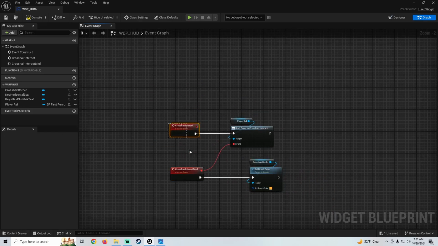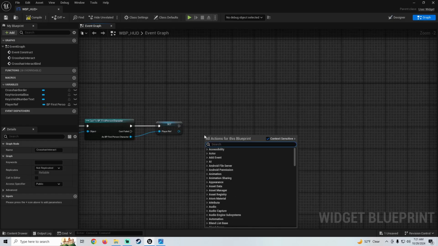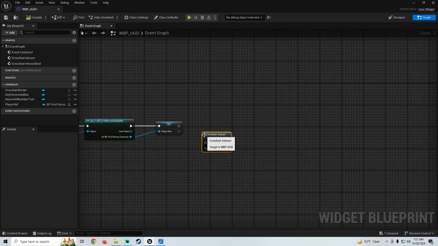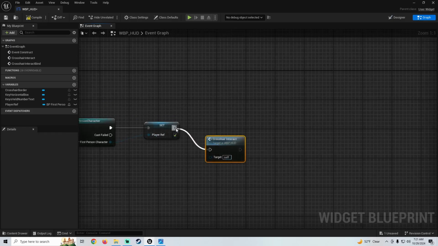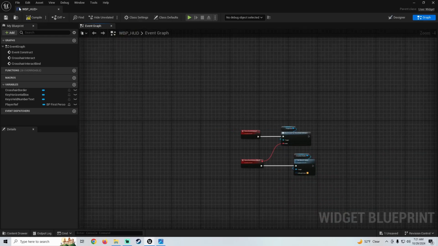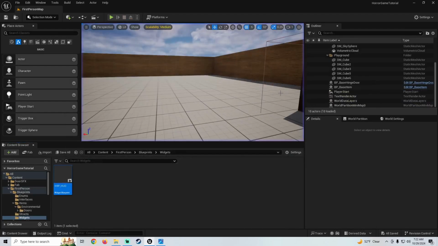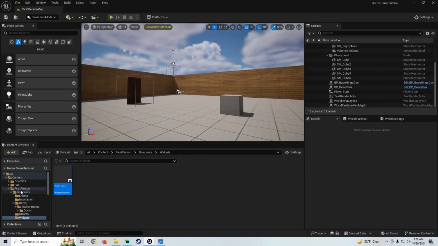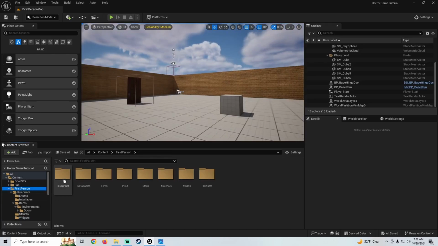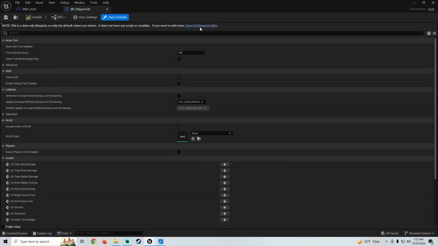And then we want to call this custom event on begin play. So Crosshair Interact. We'll just plug that guy in. And that should be working now. Let's test that. Oh, we need to add our widget. So let's do that real quick. Let's go to a blueprint. Let's go into our player HUD right here. Open this guy.